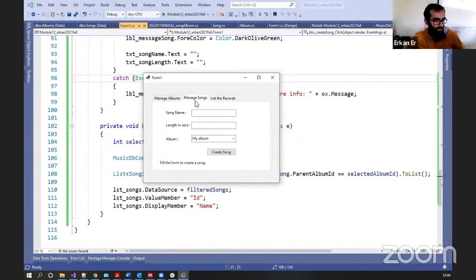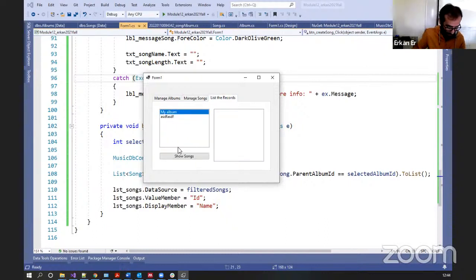So if we go to Manage Songs and create a new Song 1 for my album, I will create it. Song is created. Song 2, for my album, I will create it. It's created. And if I go to List Records, choose my album, and click Show Songs, as you see, it lists all the songs.